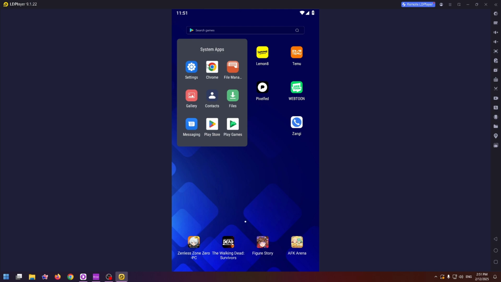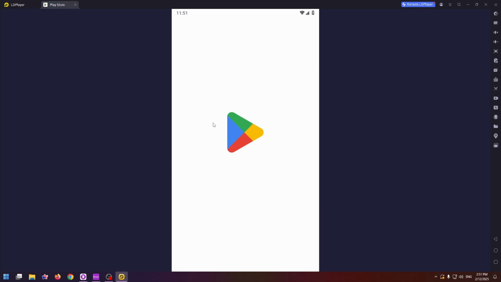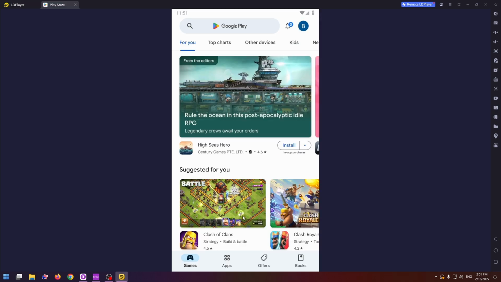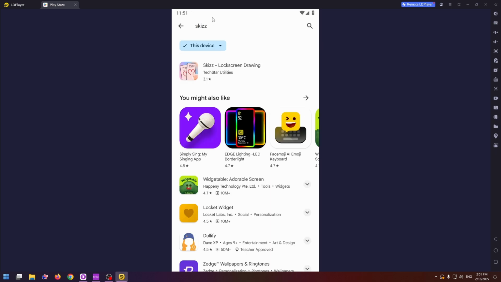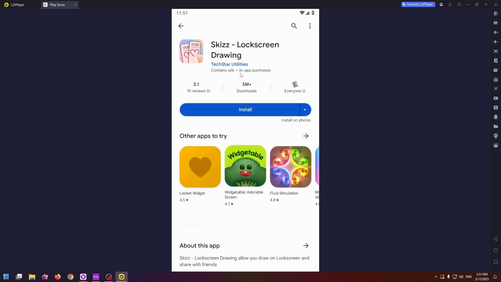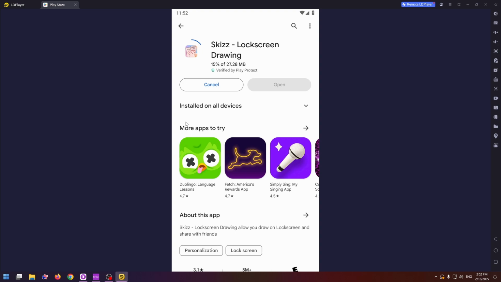Now the app is available in Play Store and in App Store too, I think. All you need to do is just type in the search box Skizz, okay, and here it is, Skizz Lockscreen Drawing. So to download it, just click on the install button at the very top. And of course, your friend needs to download this application too on his or her phone.